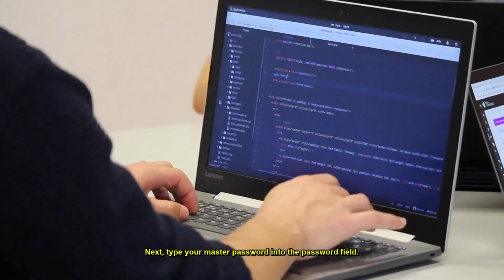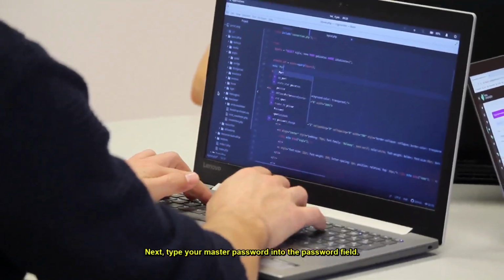You will see two fields, one for your email address and one for your master password. Enter your registered email address in the first field. Next, type your master password into the password field. Make sure to double-check your entries for accuracy.